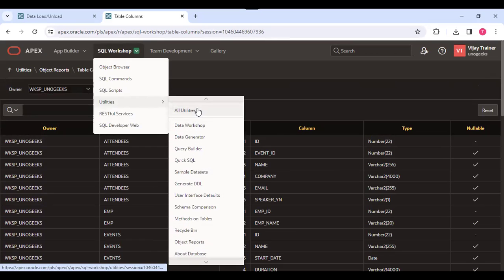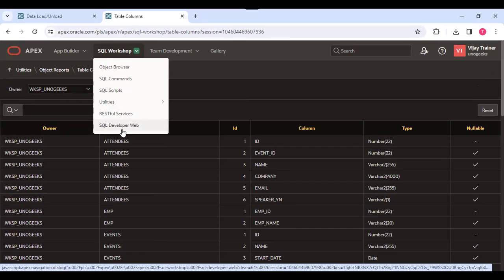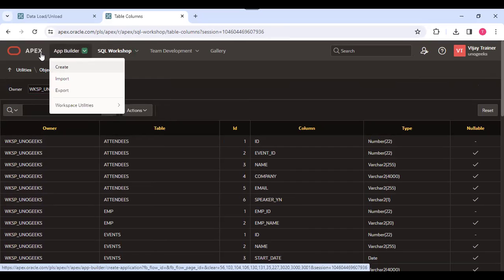Yeah, I think for today, this is enough. Tomorrow, I will be covering RESTful services and SQL Developer Web. Then we will be starting developing the applications.